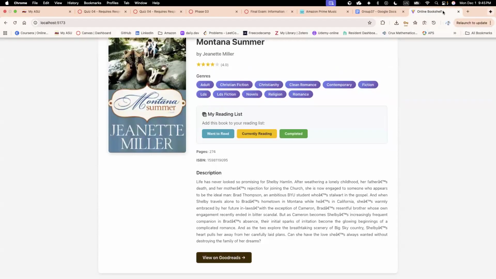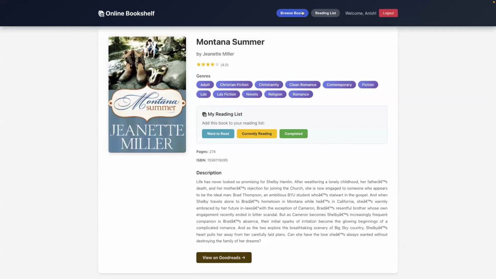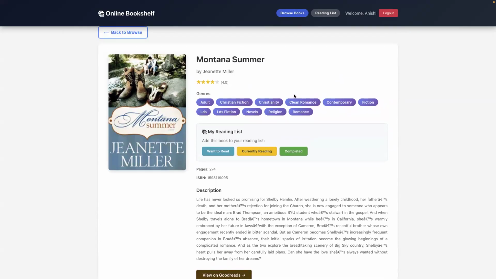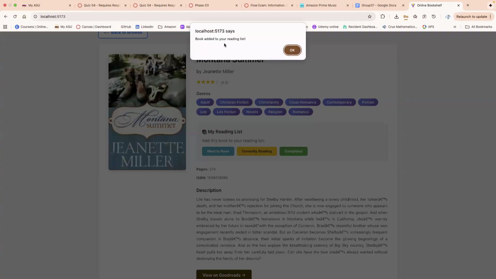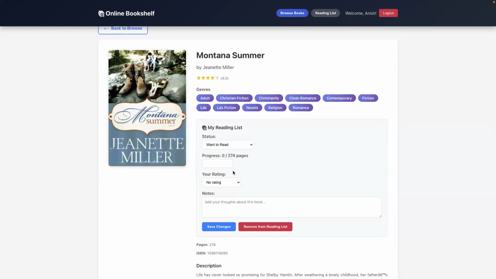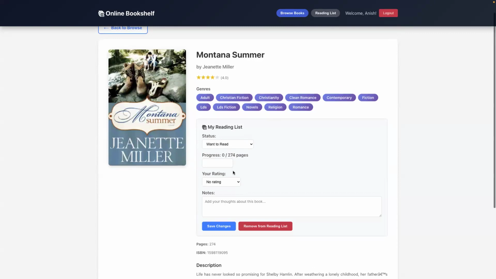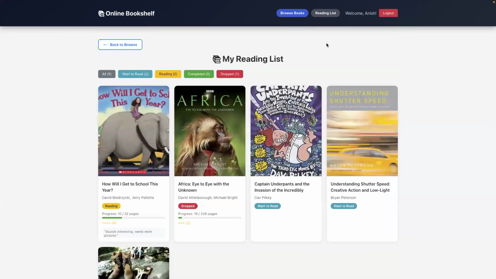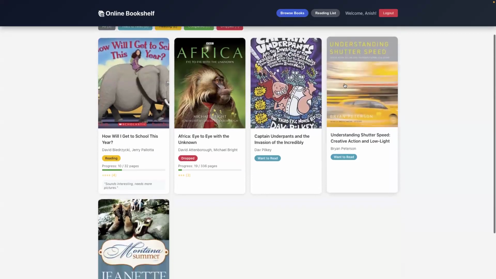So, reading list. Next, I'll demonstrate how the reading list feature works. When a user clicks on Add to Reading List on a book, the system inserts a new row into the reading list table in the database, linking the current user and the selected book. So let me add this book to my reading list. And now I'll open the reading list page. So here you can see all the books that I have saved.